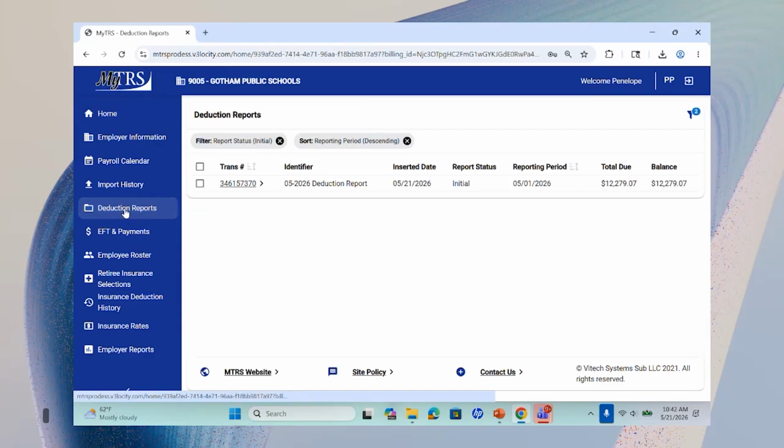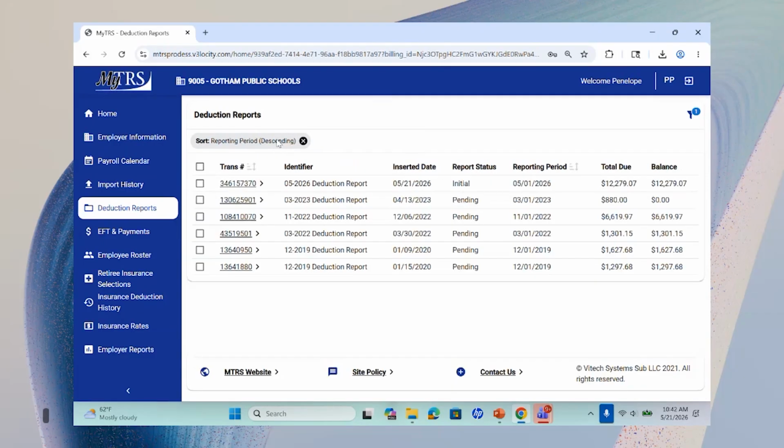We're going to jump into deduction reports. So again, we're just going through how the site actually works, what the buttons do. So you'll see any deduction report that is an initial status listed here. This defaults to initials because these are the reports you actually have to work on. If you want to see all of your reports, whether it's been released or it's in pending, you would simply remove that filter right there.